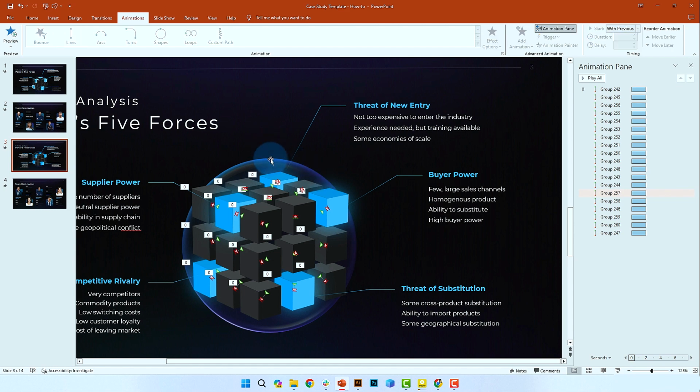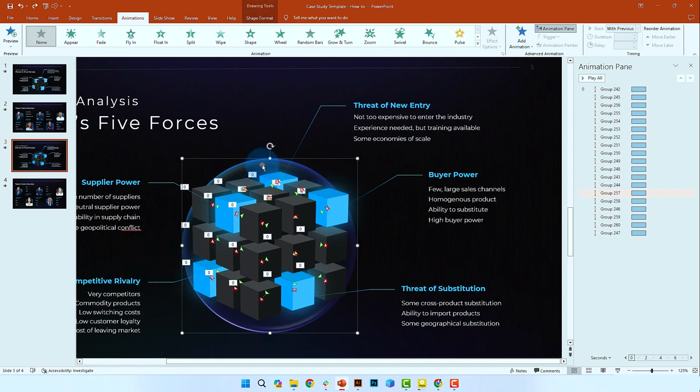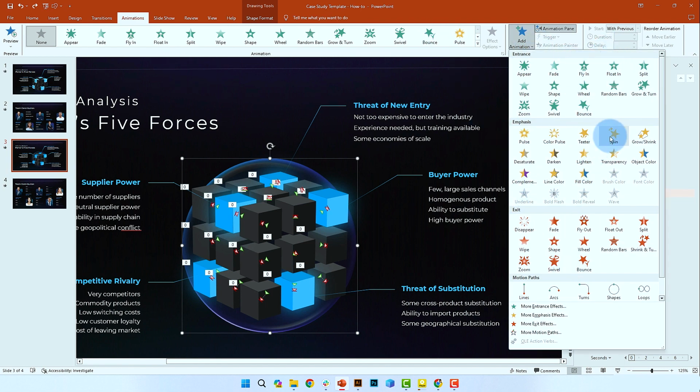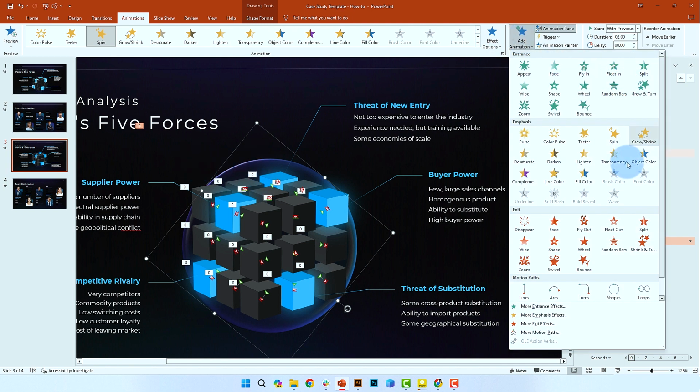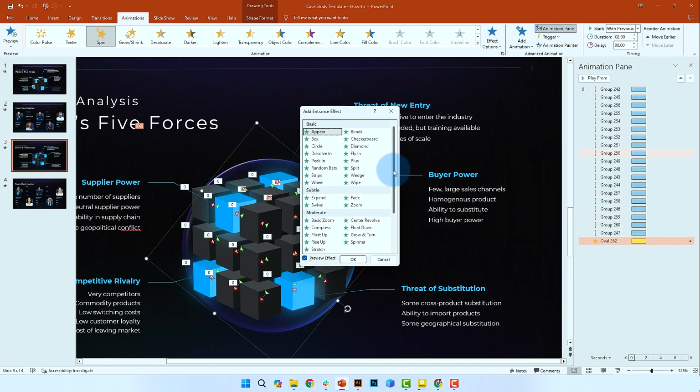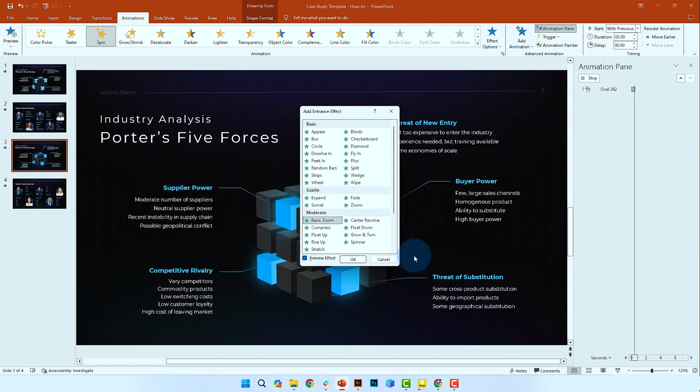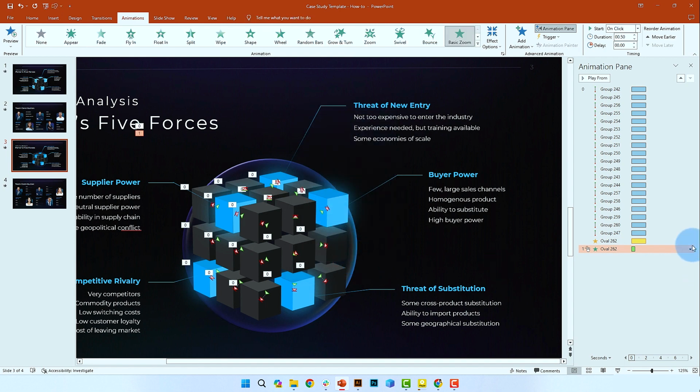Now let's animate the circle behind the cubes. So the first animation that we're going to add is a spin animation. And we're going to change the timing to start with previous so it plays with the cubes. And then we will also add a basic zoom animation so that the circle spins and zooms at the same time. And you can adjust the duration of these animation options as usual.